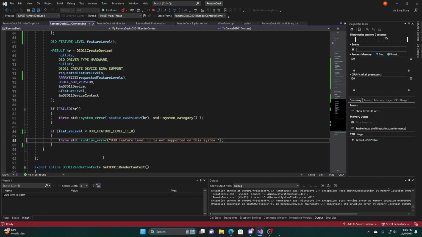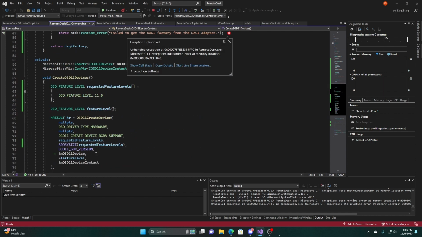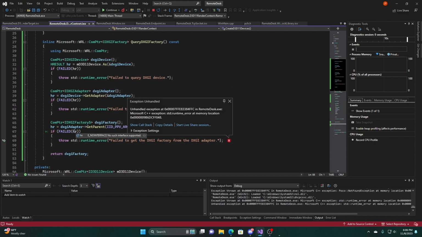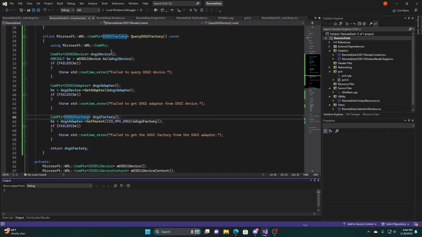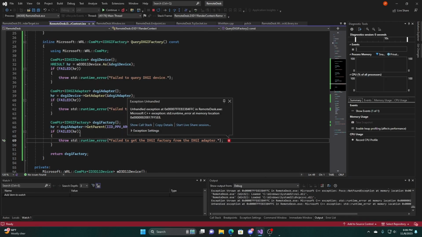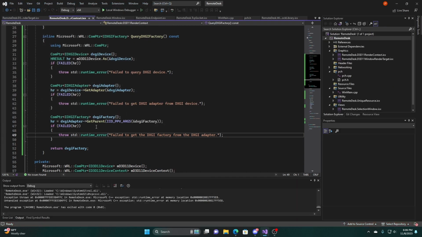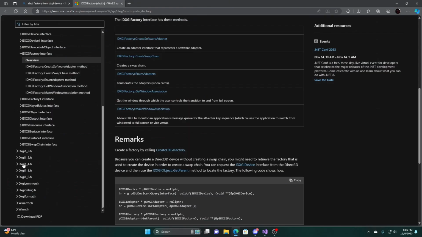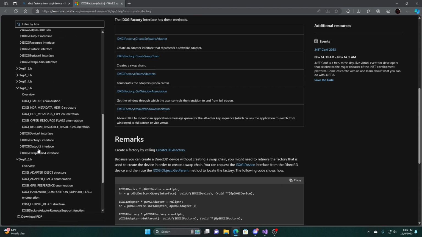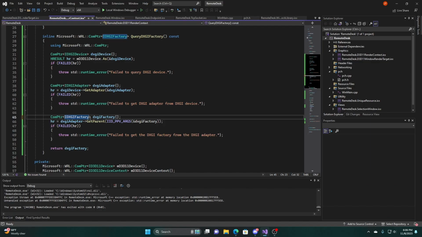It's so frustrating, because there's always a problem with some of these. No interface. No interface. Let's do, what's the latest DXGI? Let's do 1_5, and it's factory 5. Well, that should have worked.